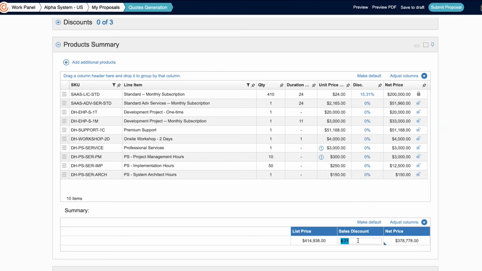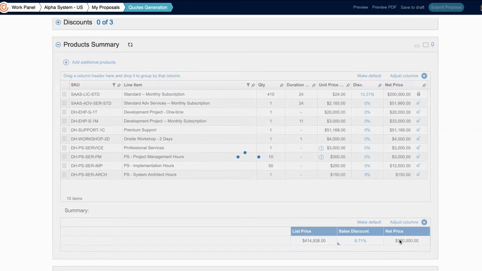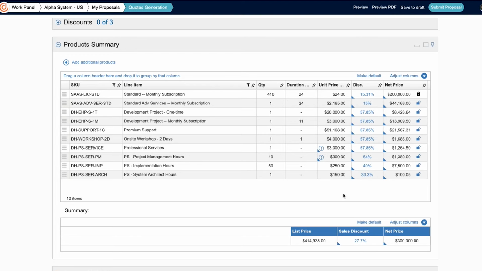I can provide an overall discount, or if I know the customer's budget, let's say $300,000, and DealHub will automatically calculate the discounts for me. Now, the discounts have not spread evenly. There's a reason for that. We do have some logic in the background over here. The first line, we locked it off because we set it at a net price, so the discount remained consistent at what we set it.